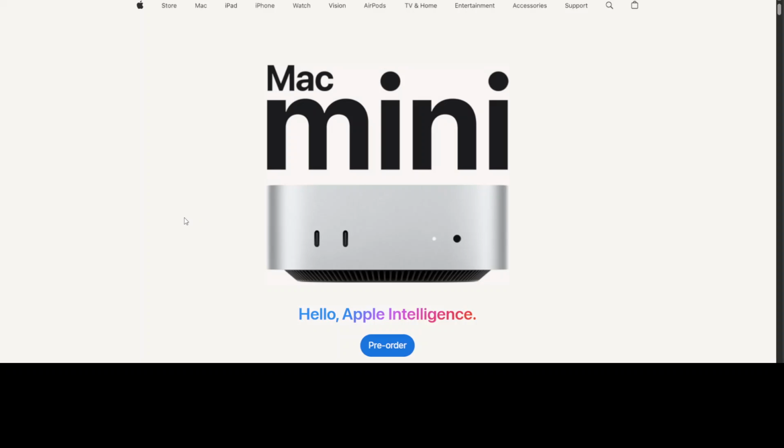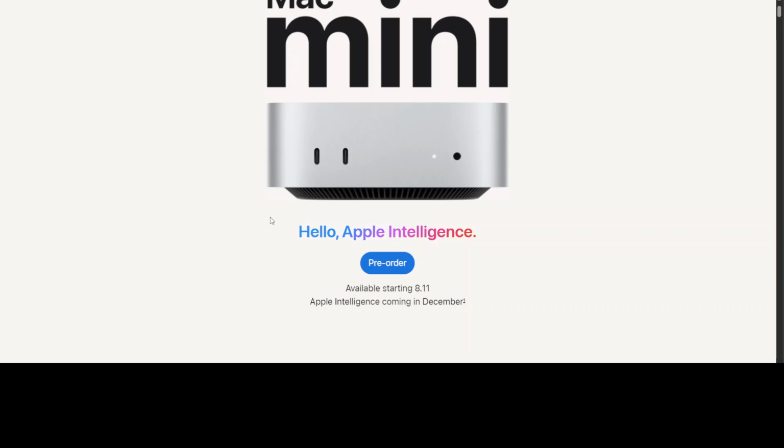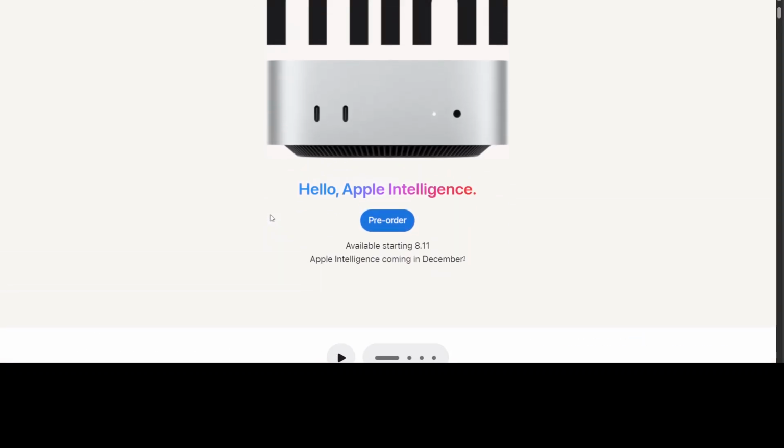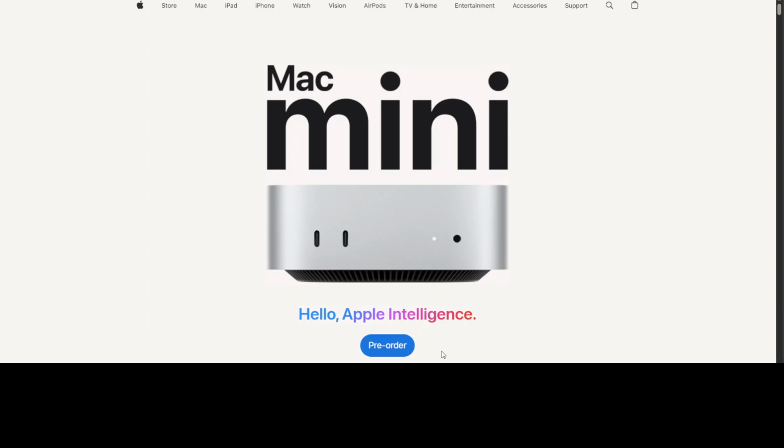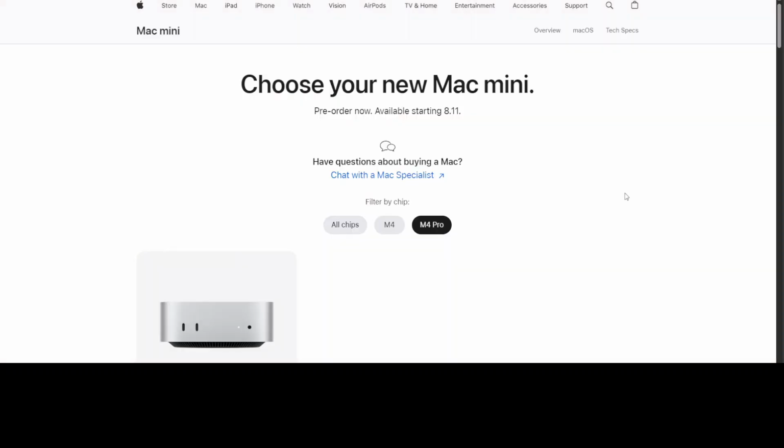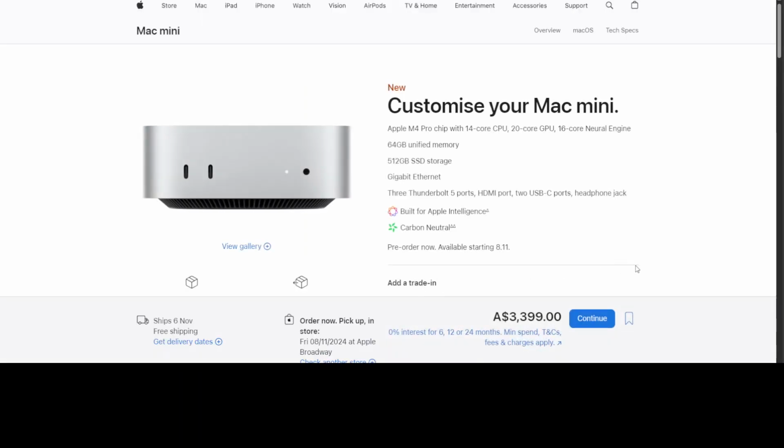So let's get started. Now, first up, go to this page, and then from here, you can just start customizing it. Just click on pre-order, and then you will be presented with this screen where you just need to select M4 Pro. Scroll down a little, and these are a few of the specs here. Click on select. And then you will be presented with this screen. So you see that at the moment it is showing me around $3,400. Let's try to customize it, and I will also give you a bit more information around that.